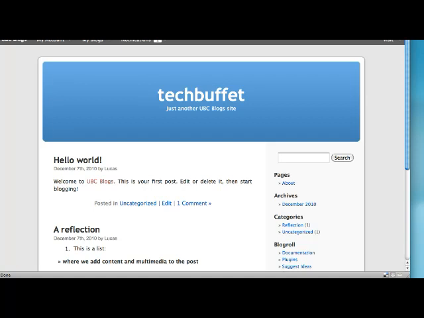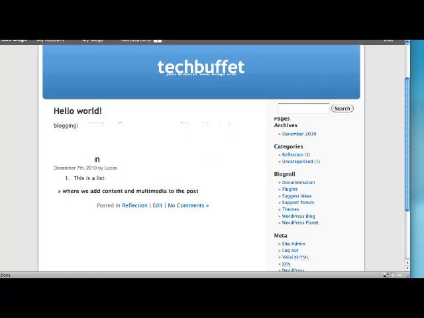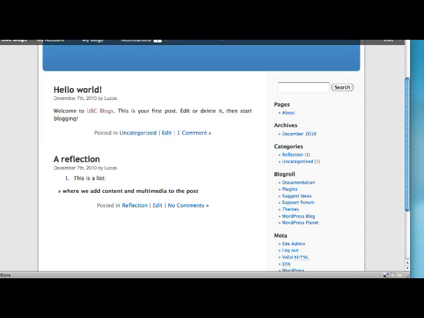I'm just going to scroll down now and show you that post. Great. Now, if you look on the right-hand sidebar under categories, you'll notice under the category reflection, there is now one post. So I've successfully linked the post reflection to the category reflection. If a viewer came to my site and clicked on reflection, it would automatically compile everything that I've indexed under this category.